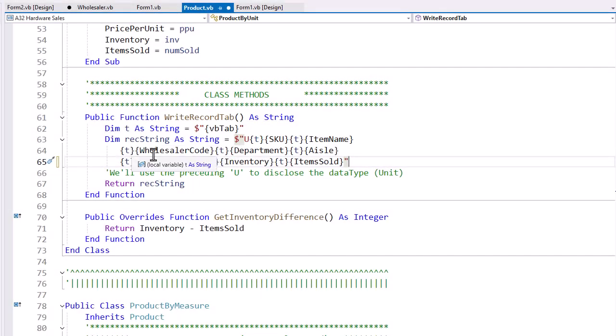And I put the U in here as part of the data file, so when I read this data back in at a subsequent session, I know if it's a product by unit or product by measure. So we'll see on the ProductByMeasure child class, we put an M rather than a U.